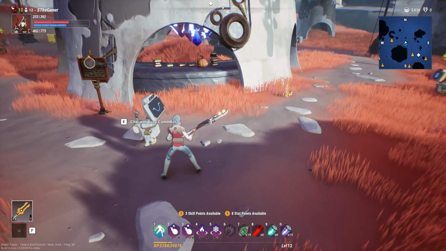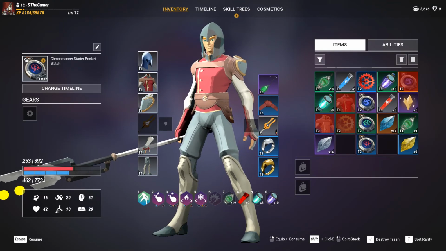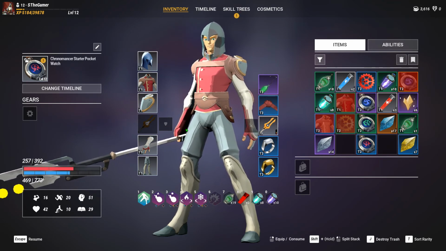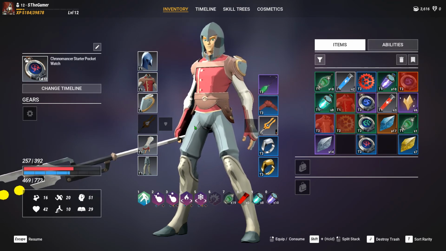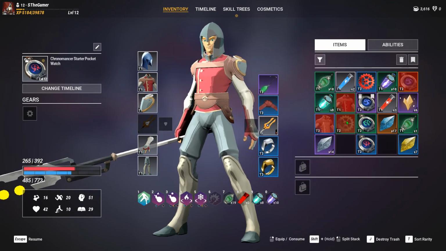For example, if you open up your inventory, here for some reason it's off, sometimes not working properly. Now I'm trying to use the controller but the arrow is not working properly. So in this case I can just use the mouse to do the things I want to do in my inventory.